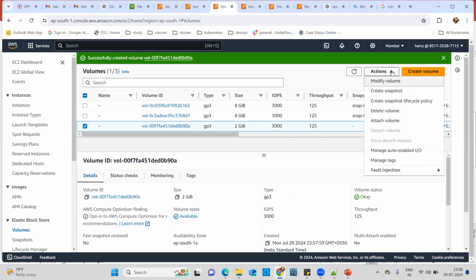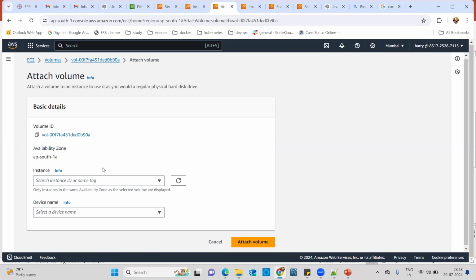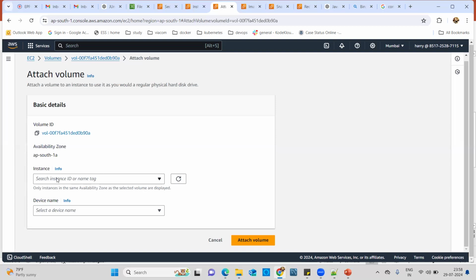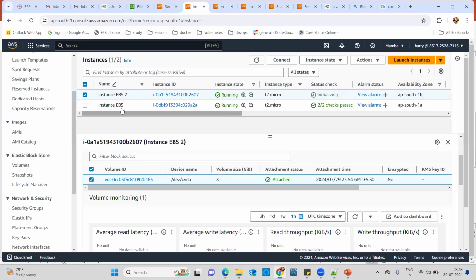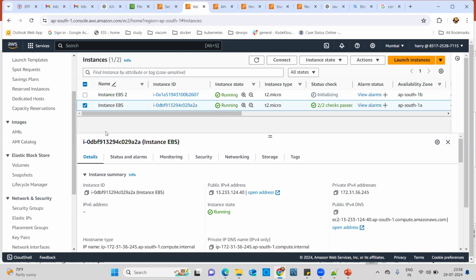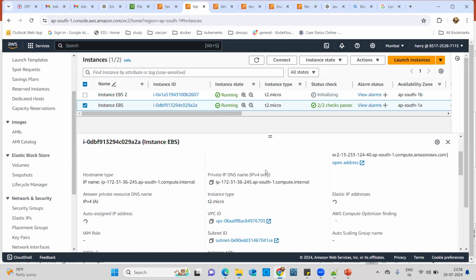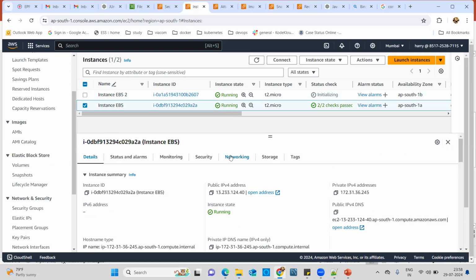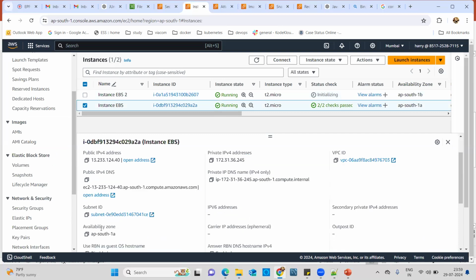Click on actions and attach the volume. And you can see the running instances we have: two running instances. One instance is running on AP South 1A, and another instance is running in a different zone. Let's find out here. Go to network. So AP South 1A, but another one is AP South 1B, right?